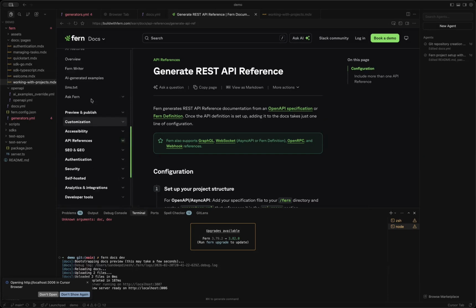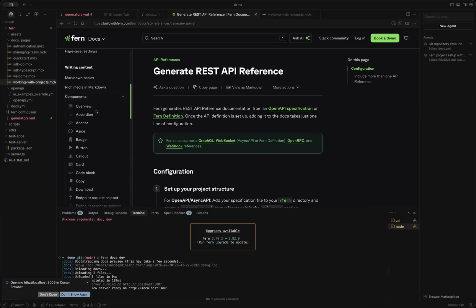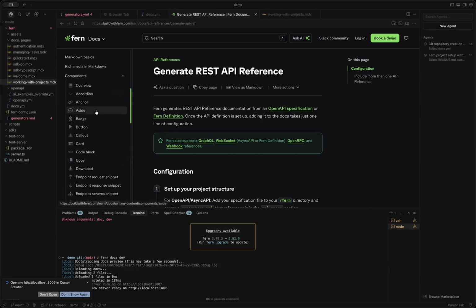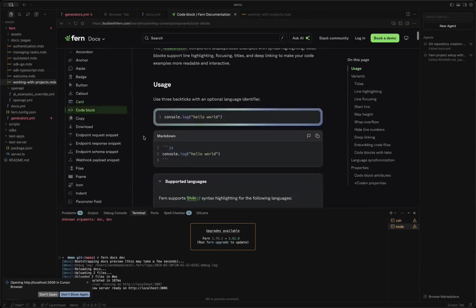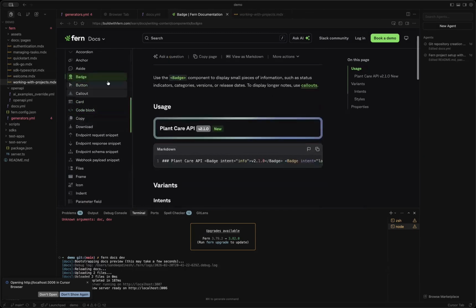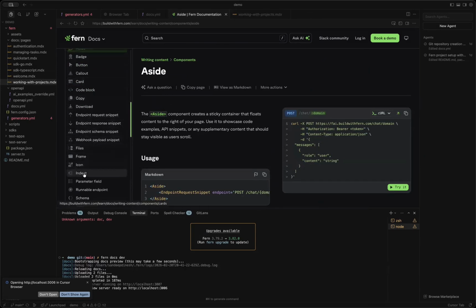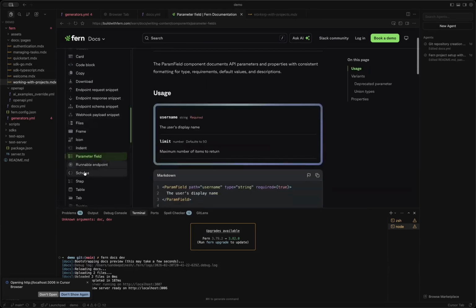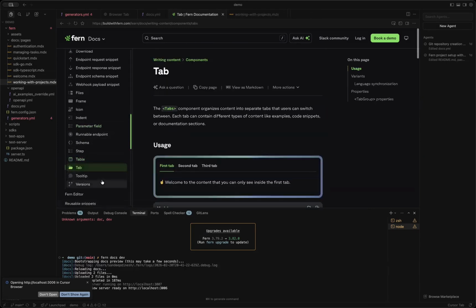Let me show one last thing which people like to see. It's our components. We have a bunch of really beautiful components that you can just use out of the box. So for example, things like cards, code blocks, buttons, badges. You can do little asides as well, parameter fields, tables, all this kind of stuff, right?